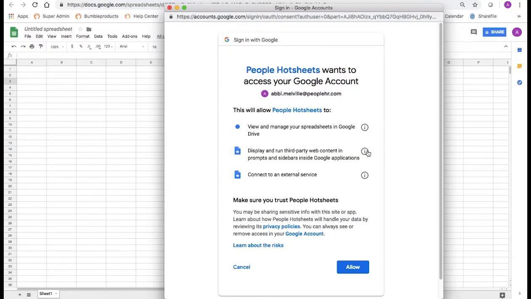And the last one, connect to an external service. Basically, this is what allows you to link to People HR, which in this case is the external service. So we then have an overview here. You may be sharing sensitive info with this site or app. Learn about how People Hotsheets will handle your data by reviewing its privacy policies. So if you click that, you can be taken to your privacy policies there. You can always see or remove access in your Google account, so by clicking that you'll be taken to your app access settings, and you can click here to learn about the risks. So once you're happy with this, click allow.